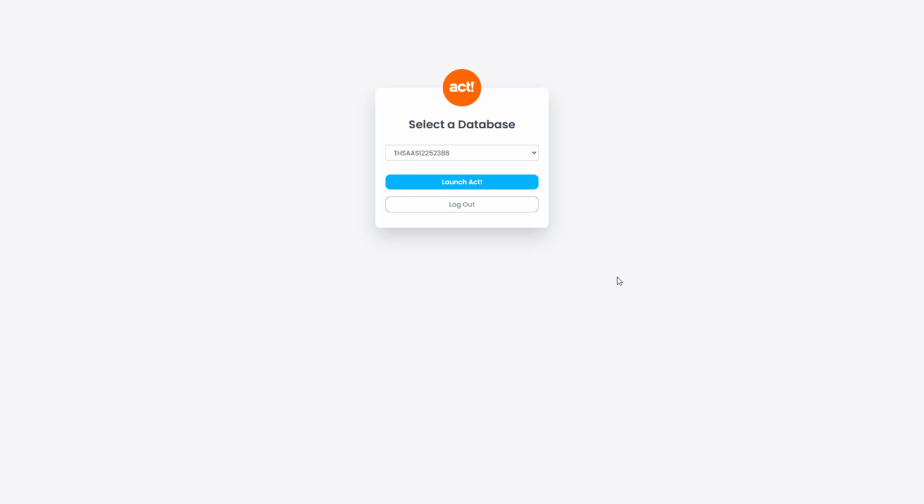And what happens is when you open up Act, if you see this screen with the drop-down, if you click on the drop-down, these are the different databases I have in my Act Premium Cloud account. I have 4 different databases, and most of these are sample databases that I use for creating these tutorials.